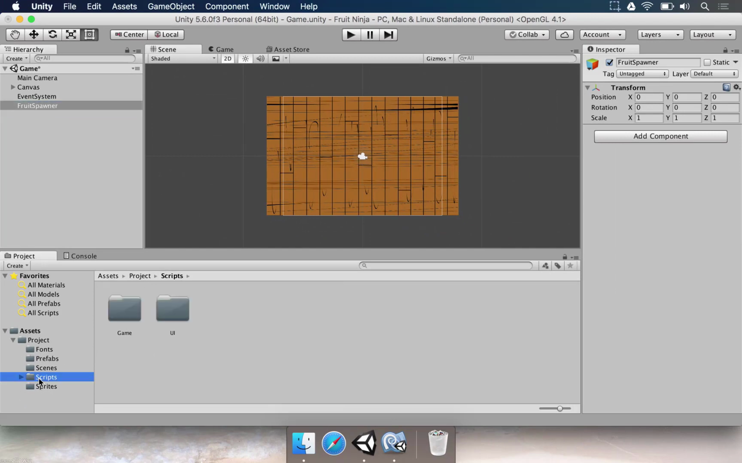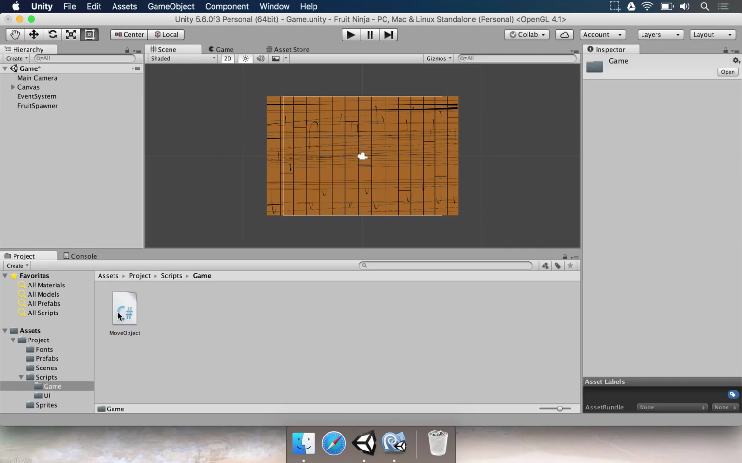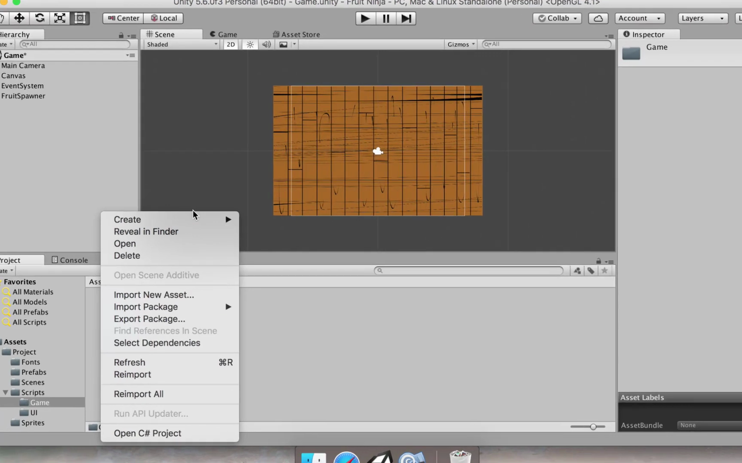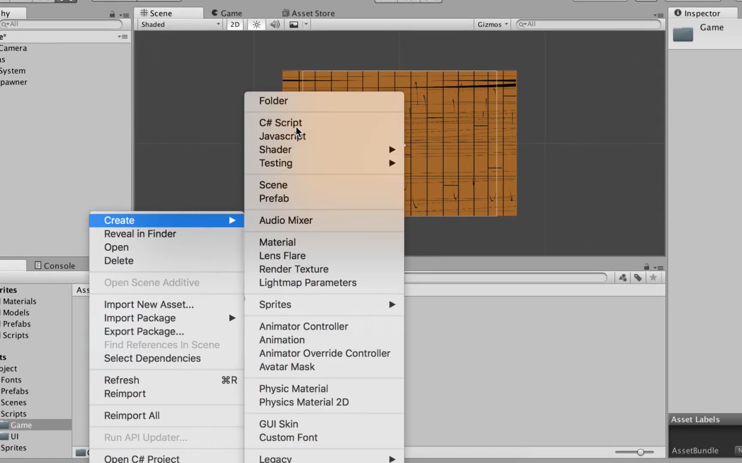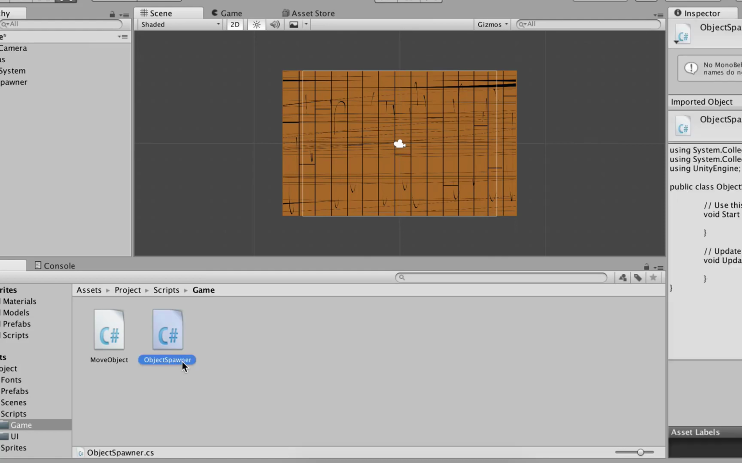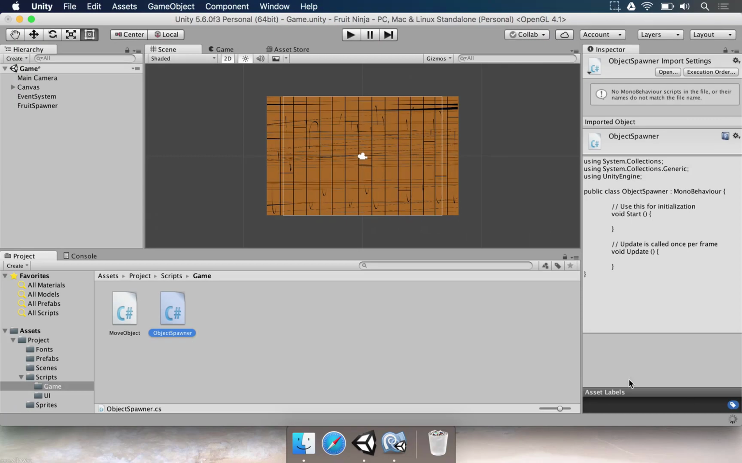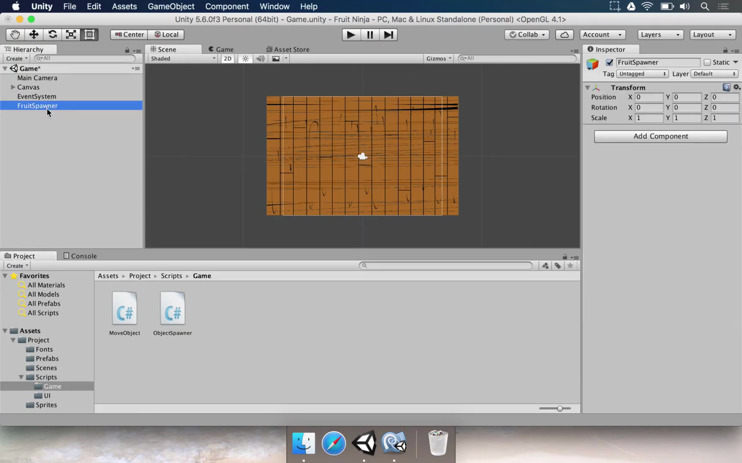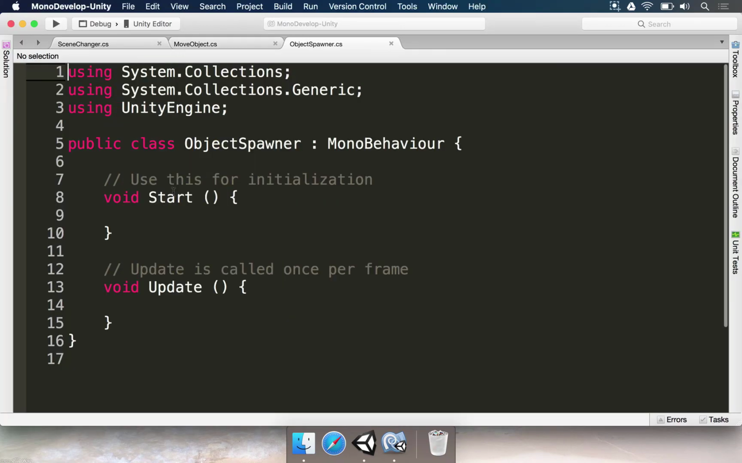Okay, but here in the scripts folder, we're going to the game folder, right click, choose create, C# script, and this is going to be named spawner, just like that. Okay, or you could name this object spawner. Okay, let's keep it like this. We wait for the code to be ready. With the fruit spawner selected, I'm going to drag and drop it here. Okay, and now we're able to edit this object spawner, this generic spawner that is basically going to add multiple things to our game.